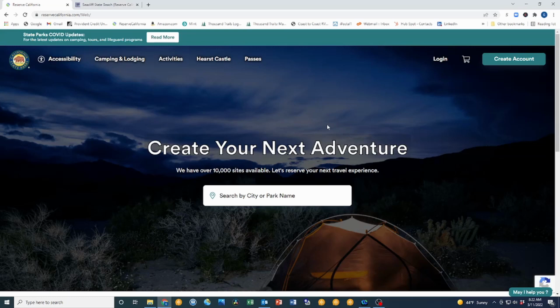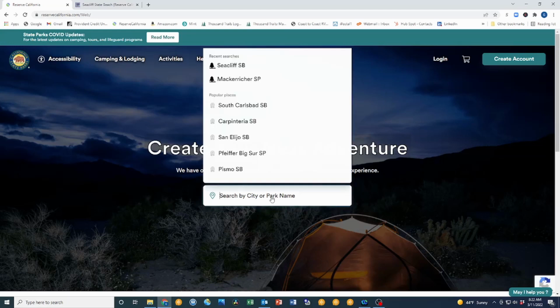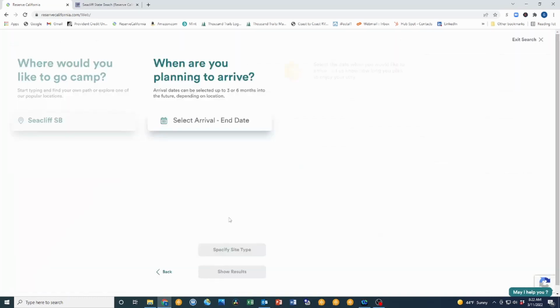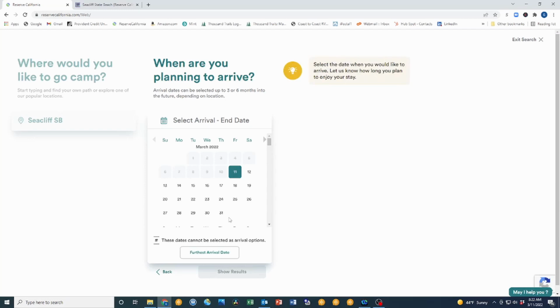So I wait. All right, so the first thing you want to do is enter the campground that you want to go to. As you can see, once I click on this box, it brings up Seacliff State Beach because it's one that I've used. If it's your first time, you just type Seacliff in here. It's going to come up at the bottom. You click on it. In the future, Seacliff should pop up as a recent search.